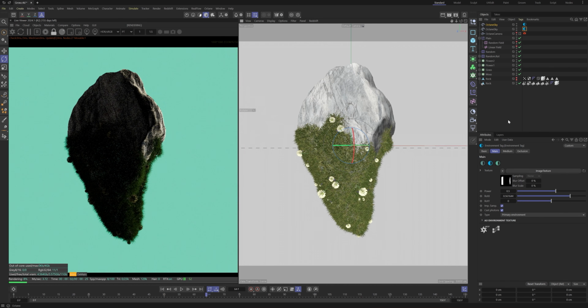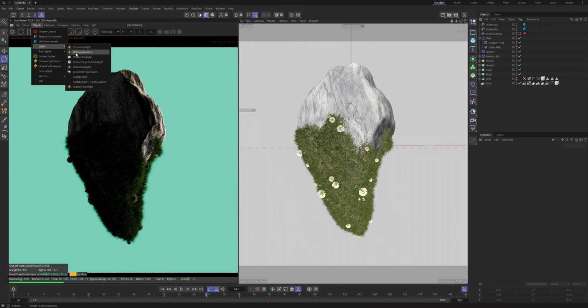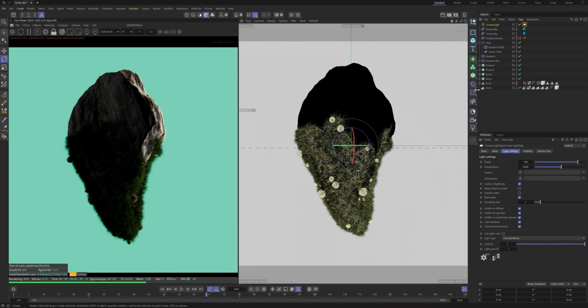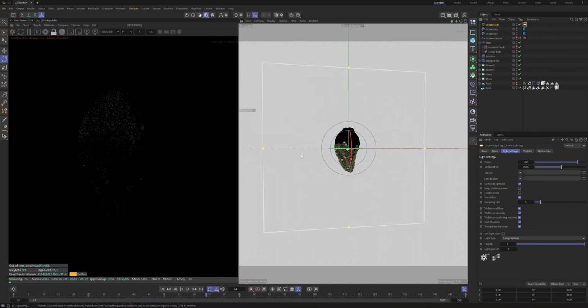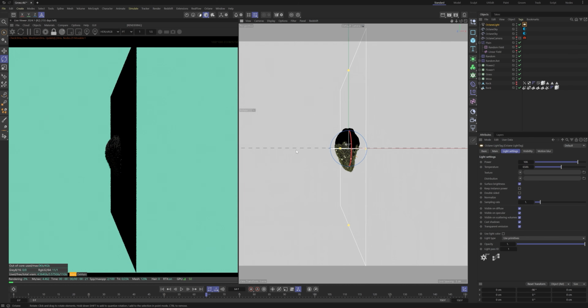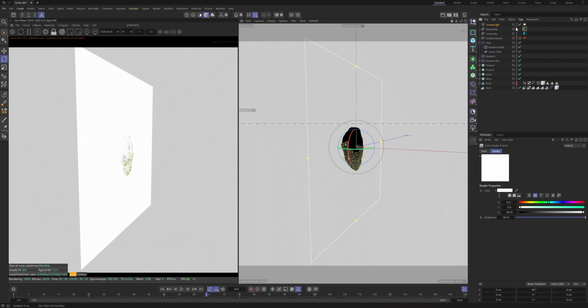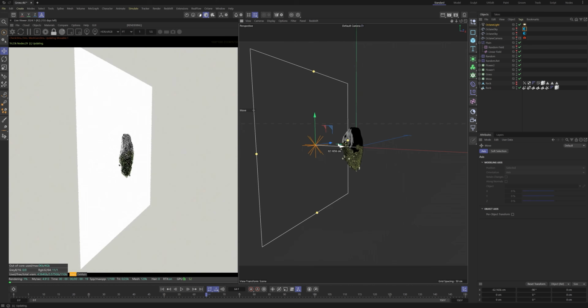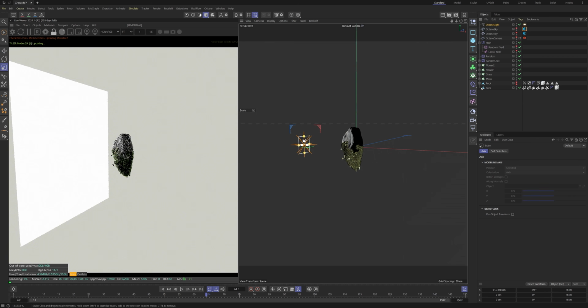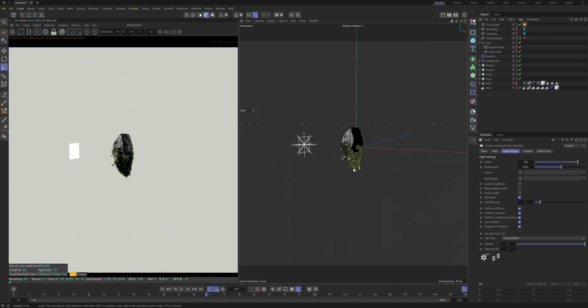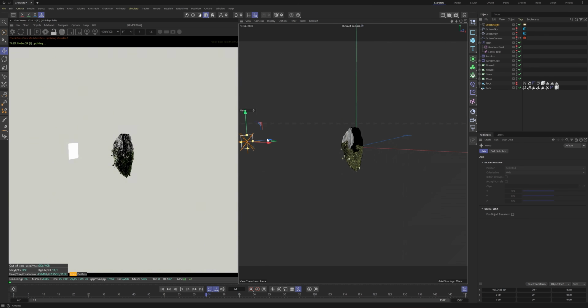Let's add lighting, since our HDRI map plays the role of a fill light. Rotate 90 degrees, let's change the white and turn off visibility in the viewport and move it to the side. Reduce in size for softer shadows.